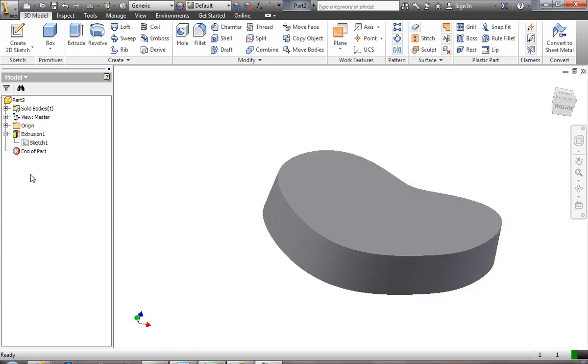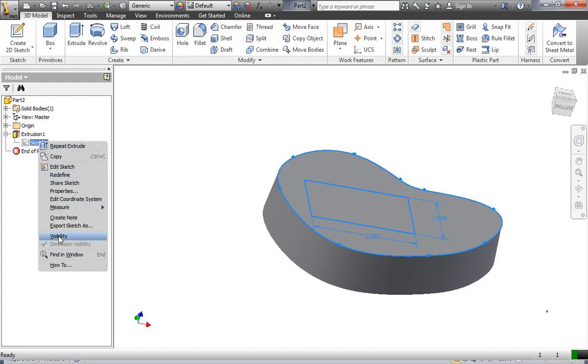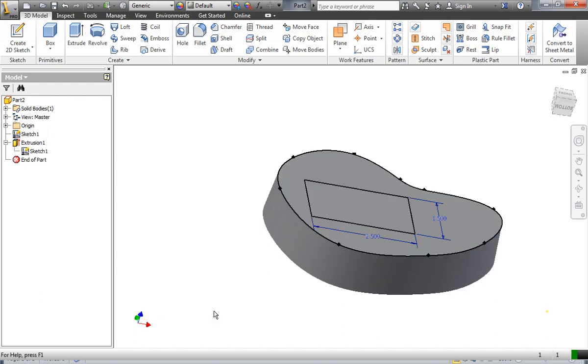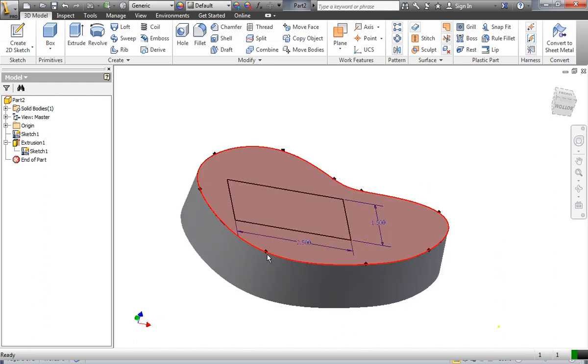This browser bar, remember, shows you every step, every command that you've made. Every feature that you've put onto your part shows up here on the browser bar. And under the extrusion shows the sketch. If I put my cursor over this word Sketch 1, we can see that the sketch is there. In order to use it to make more extrusions, I need to right-click it and make it either visible, but an even better way to do it is what's called Share Sketch. I will share the sketch, and now I'm able to come back to it and do the extrusions that I need to finish up my soap dish, at least the first part of it.